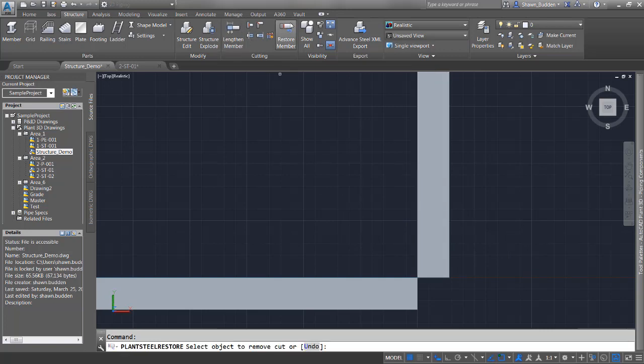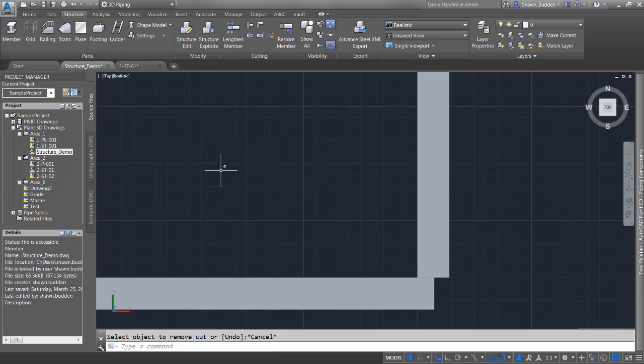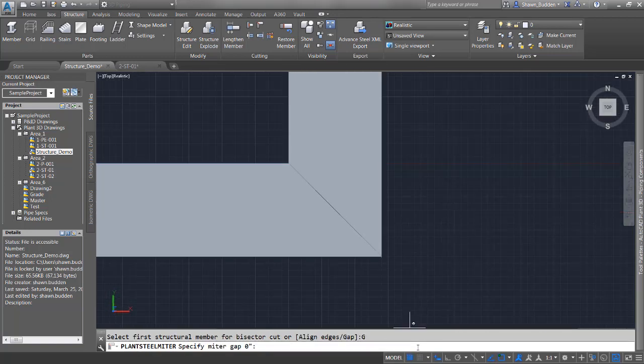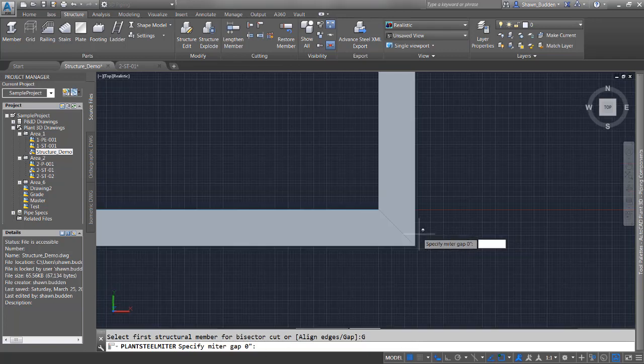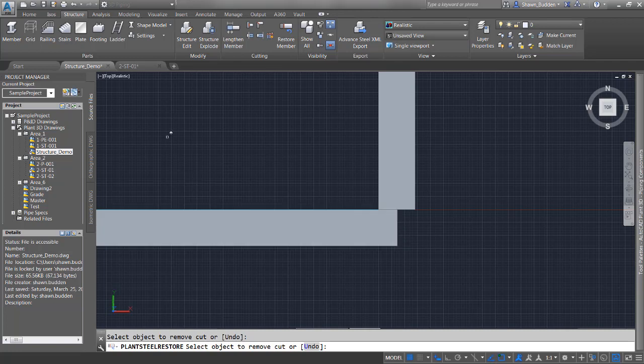Now, if I don't care for that so much, I can use my restore tool, and that brings back the members. All we had to do was activate it and click it on. Let's cancel out of that and give this miter cut a try. We'll pick the 2 that we want, and you'll now see that you have a nice miter there. Of course, if you wanted to edit out a gap, you could also specify a gap that you want in there for whatever purposes that you might have. We can restore those back to the way that they were as well.